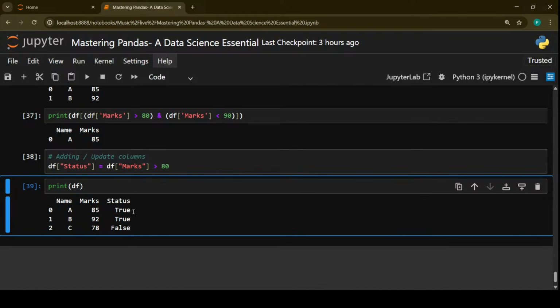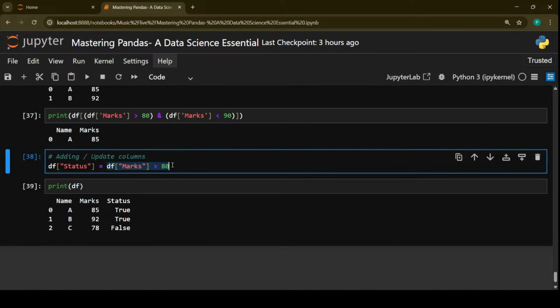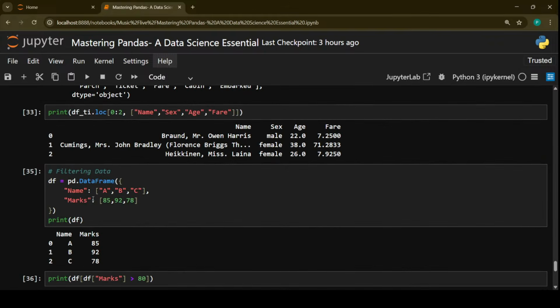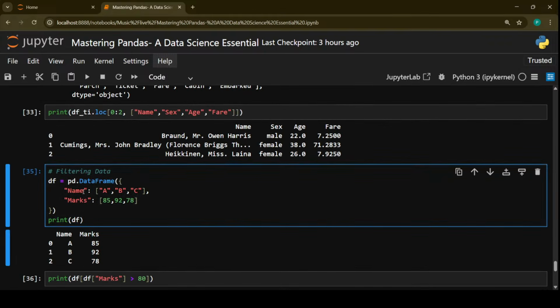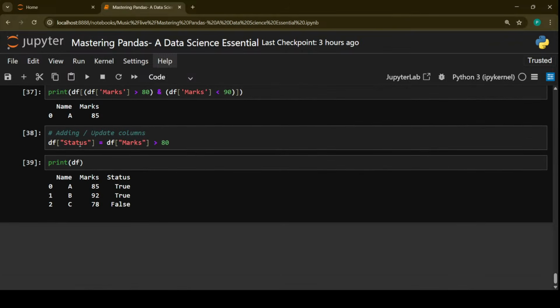So now guys, as you can see, this condition will evaluate true or false, because obviously if it is greater than 80 then it will give you true. If it is not greater than 80 then it will give you false. Earlier, initially my data frame only had the name and marks columns. Now I have added status, and the values in status should be boolean, based on this condition.